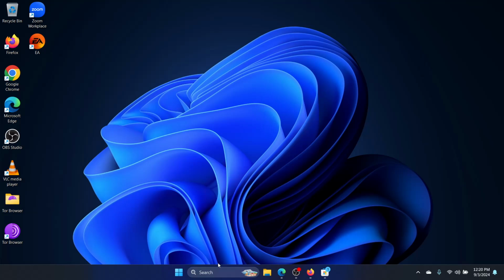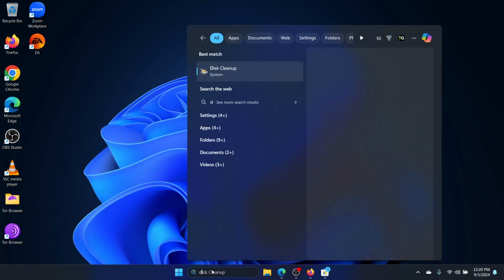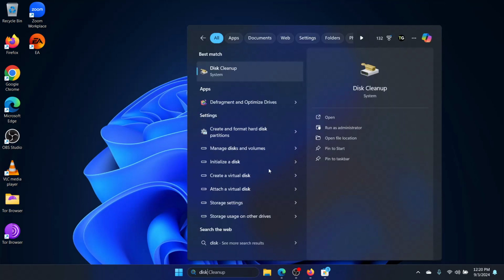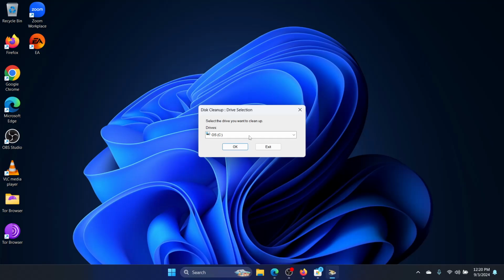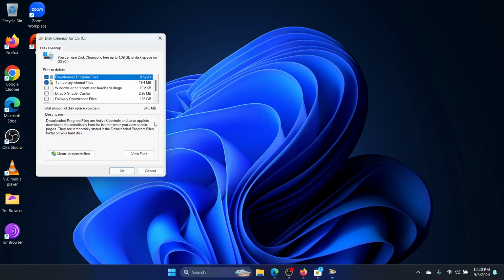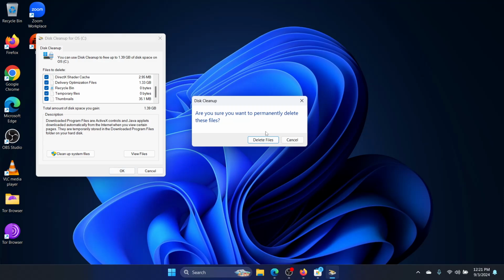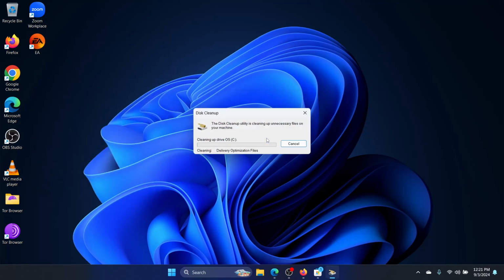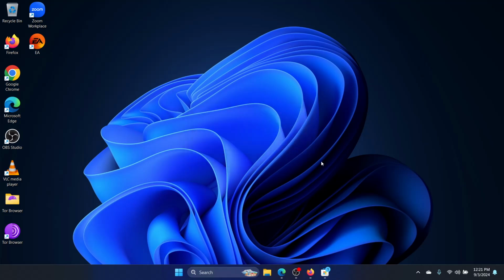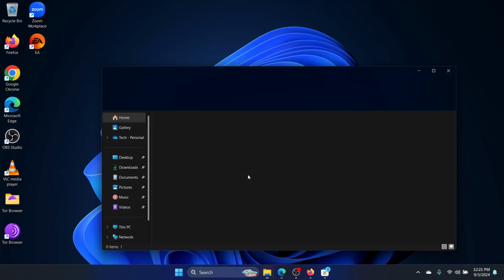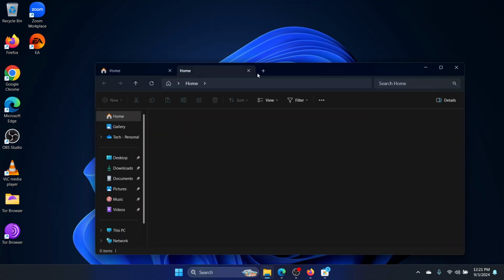For that we will check for disk cleanup, click on it, click on OK, and then check all the boxes in this window and click on OK. Click on delete files, and once this is deleted, then you can restart the computer and it should be working fine. Your file explorer should start being able to add the buttons.